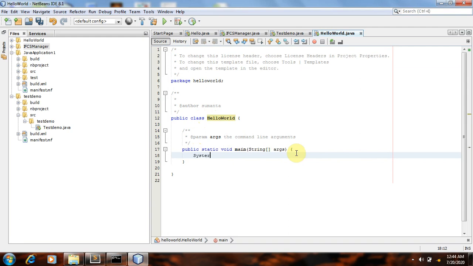You can write System dot out. Here you can see the suggestions are coming. println. Double quote, whatever you can write, hello world. So this double quote is for a string. We want to print a string, hello world. We can write anything else, hello world, x, y, z, anything. So we have to run it.